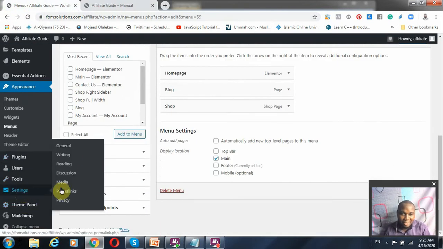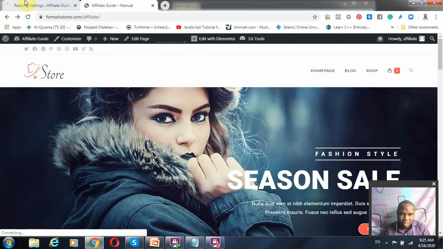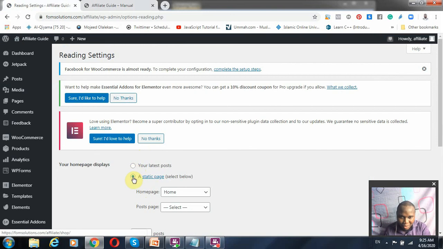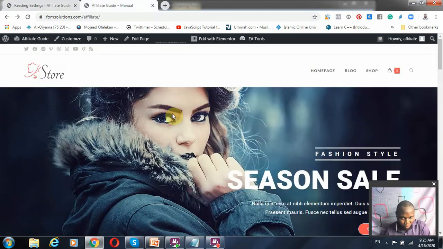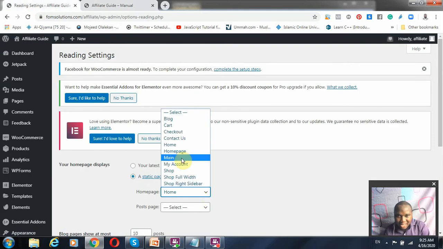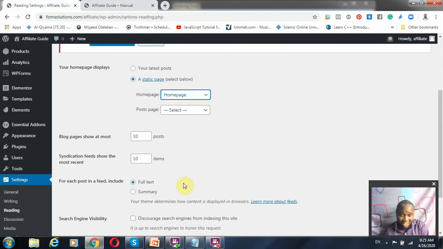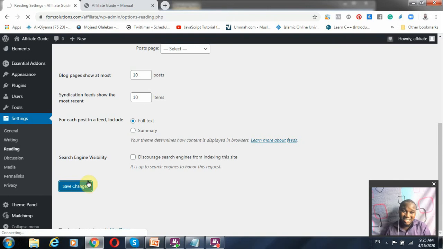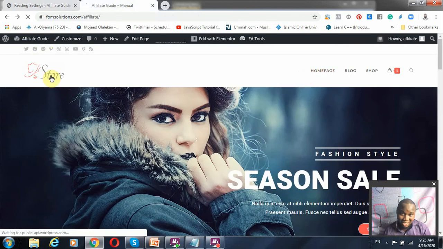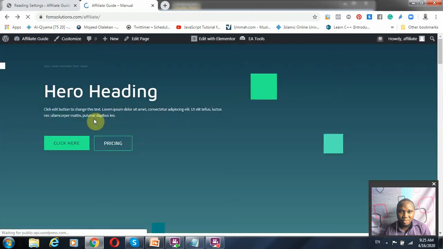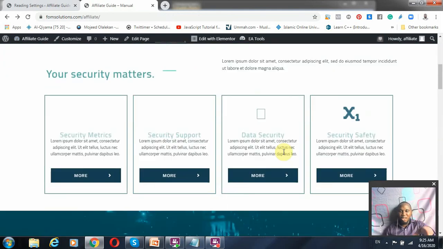Okay, how do I do that? I will come to the settings, I will come to the readings, and I'll say I want my home page to be a static page, and I don't want it to be this one. Rather, I want it to be the new professional page that I've created, and I'm going to save changes. Just make sure that your data is active. So if you click the main home page, it's going to take you to this.